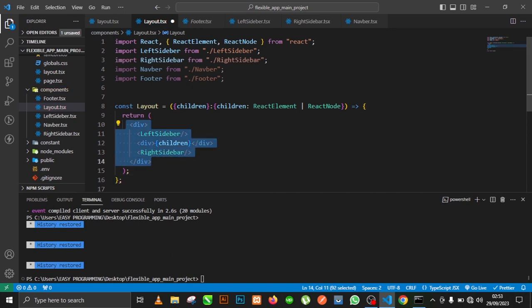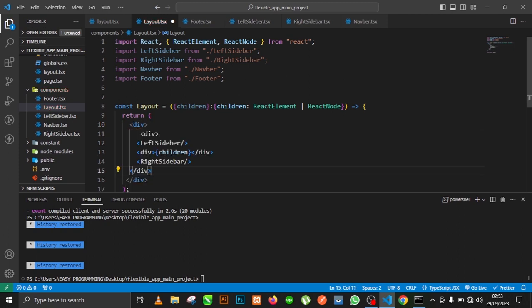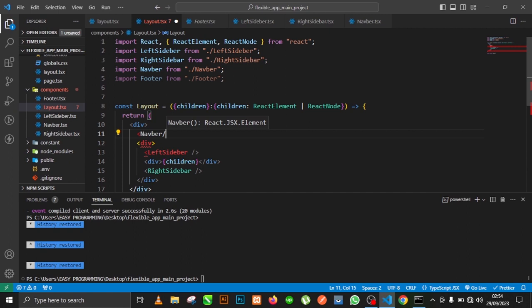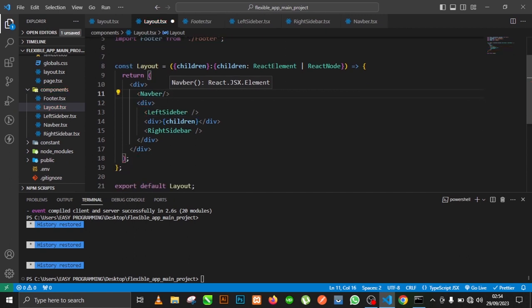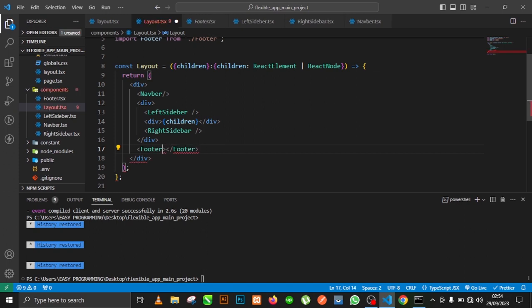I'm going to be cutting out this div, creating another div, and pasting so that I'll be able to render the left, the nav, and the footer as global components. So I'm going to be saying navbar. It will be a self-closing tag, and also below I'm going to be rendering the footer. The footer is going to be a self-closing tag, and I will cut.